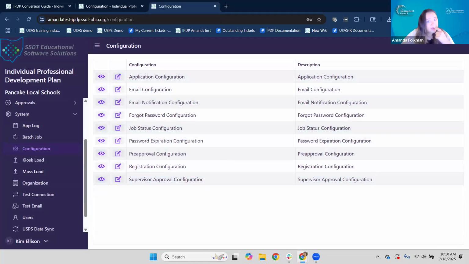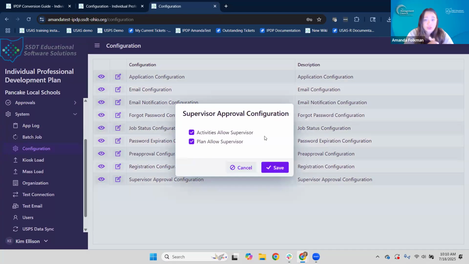I'm skipping just a couple of these, but the last one I want to talk about is the supervisor approval configuration. This controls whether the supervisor fields show when submitting an activity or a plan. I mentioned, with the job status, looking at the supervisor from USPS. So this is an option they have. Some districts may just want to leave supervisors completely out of the equation as far as approvals.